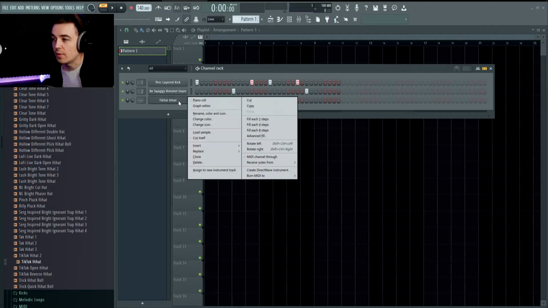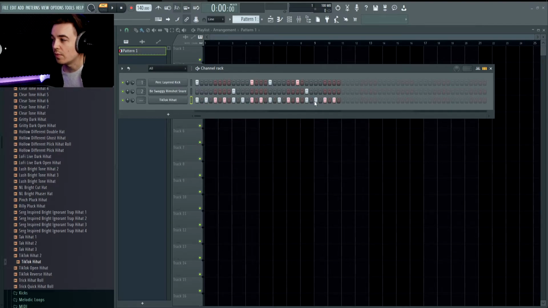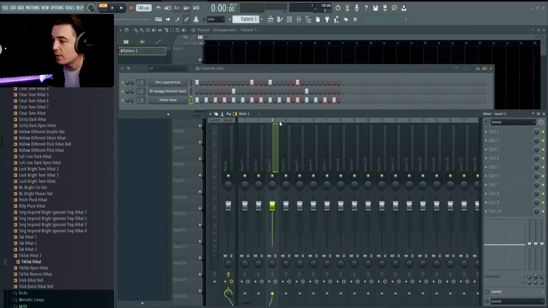Let me delete this. You can right click in and fill each 2-step, 4-step, 8-step, or just advanced fill. For now, let's do 2-step, and you see it automatically fills every 2 steps in. So if I press play right now, sounds like this. Very simple, right? So now, let me do this on channel 3. If I open up the mixer again, you see that every instrument plays on a separate mixer.